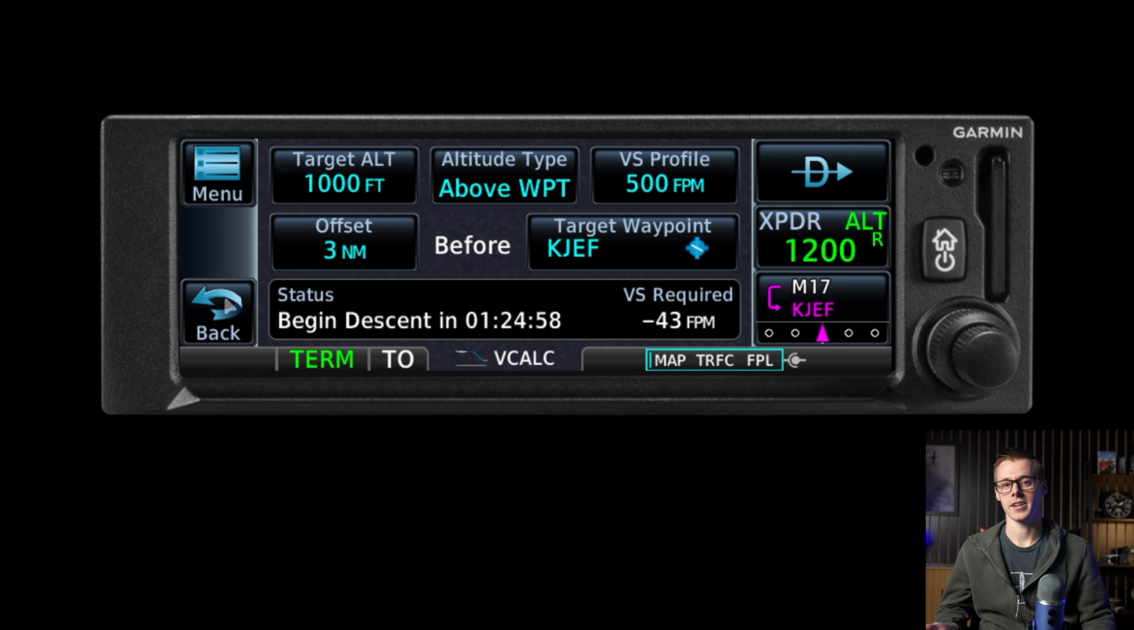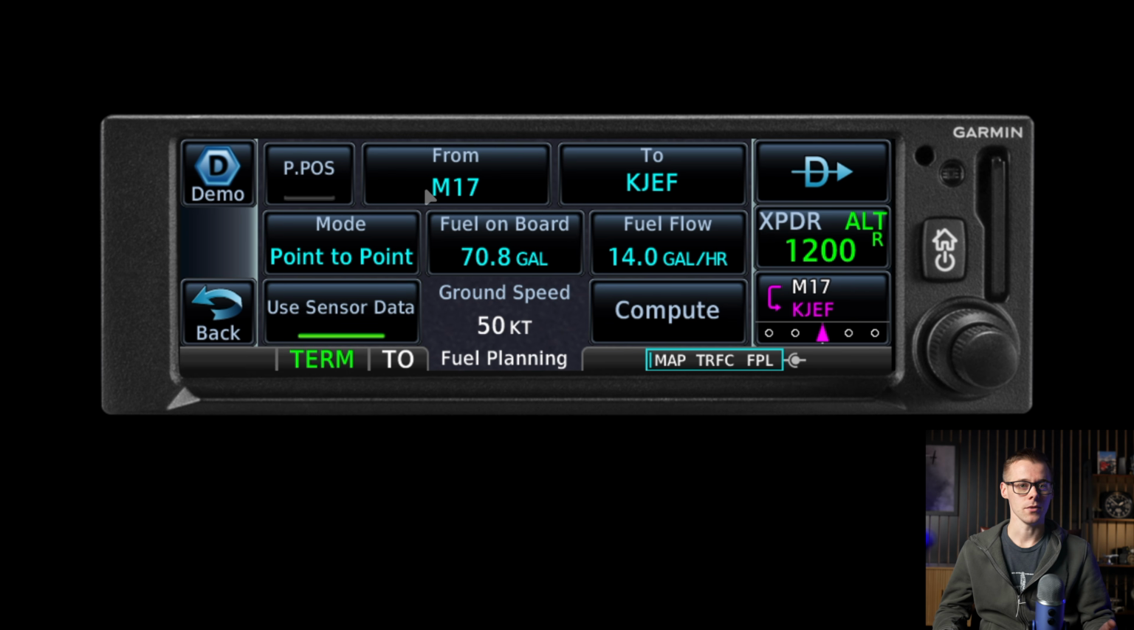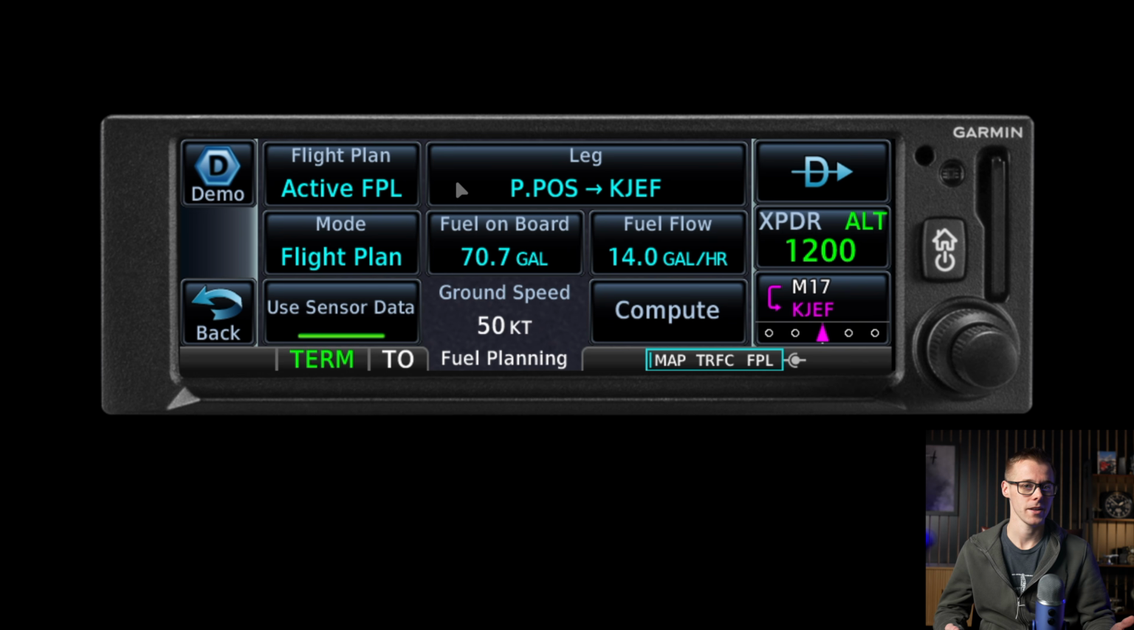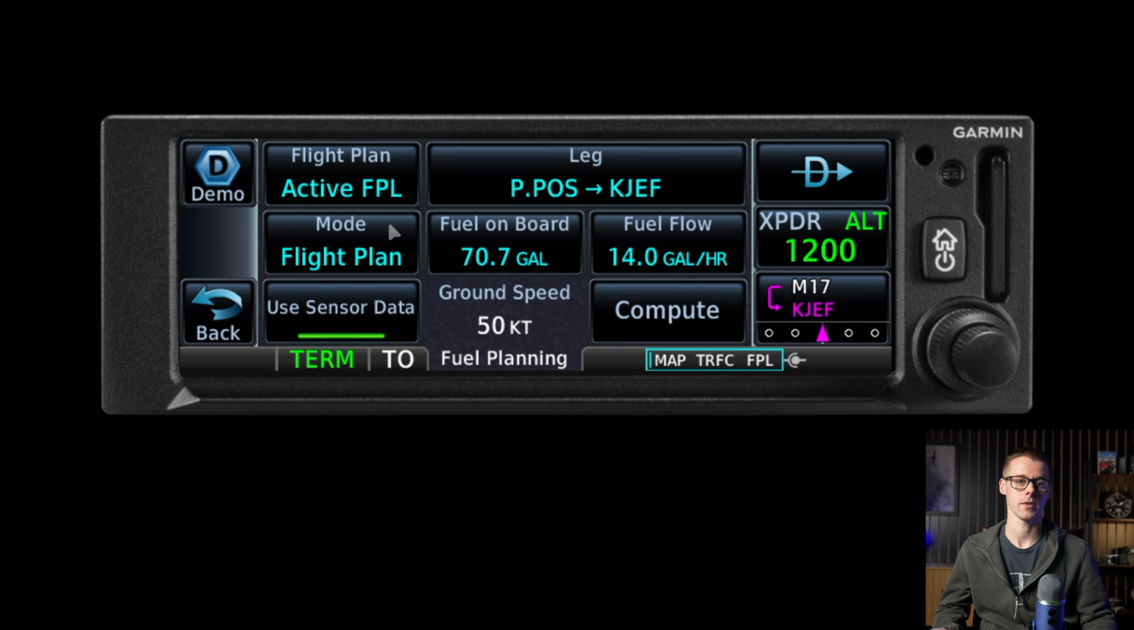Next up is the fuel planning utility. From the Utilities page, tap Fuel Planner. This tool helps you quickly answer questions like how much fuel you burn and how much you'll have left at your destination. Fuel planning can be done either for point-to-point or flight plan navigation. For point-to-point, enter your starting and ending location and press the P position button to import your current location. When you change this mode to flight plan, you can choose to run the calculation for the active flight plan or choose any from the catalog. Then just select your desired leg or the cumulative route if you want to load it for the entire thing.